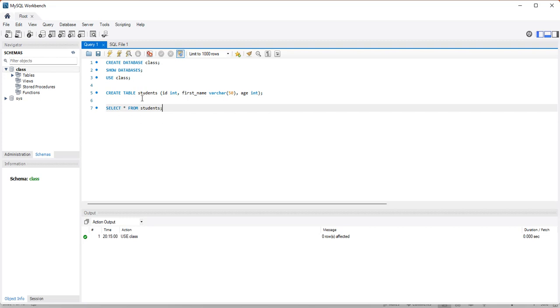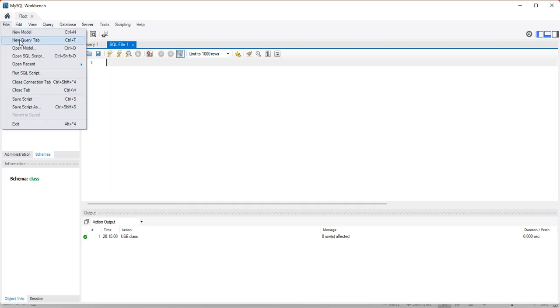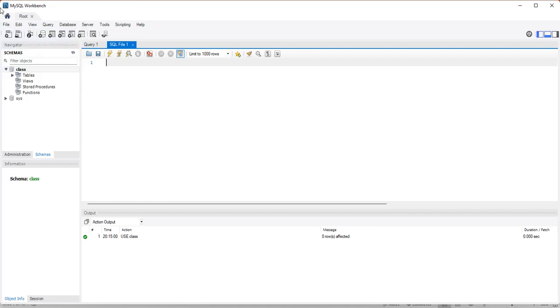On our today's work, I'll just open a new SQL file, and to add a new SQL file, you can just go to file, you click on new query tab, or you can just click on the first option where you have new SQL tab to add a new SQL file here.